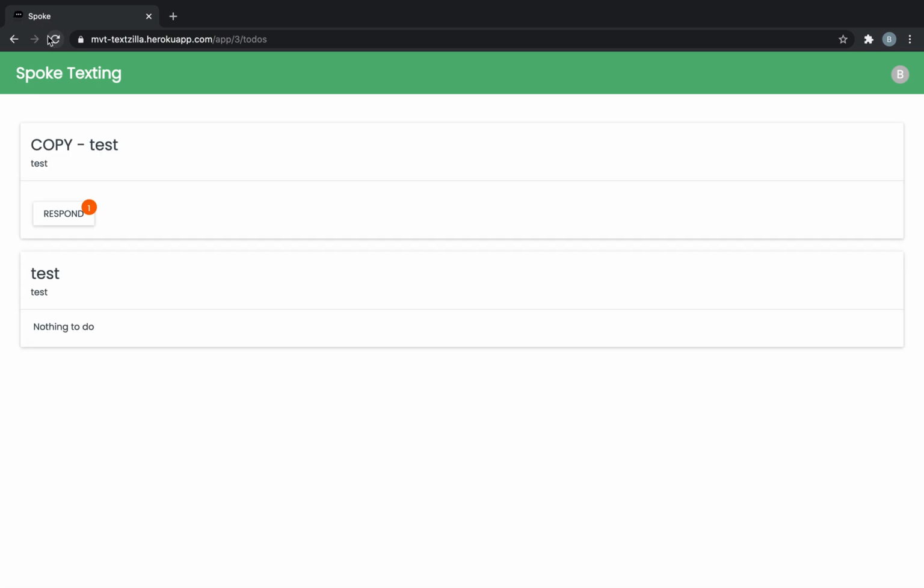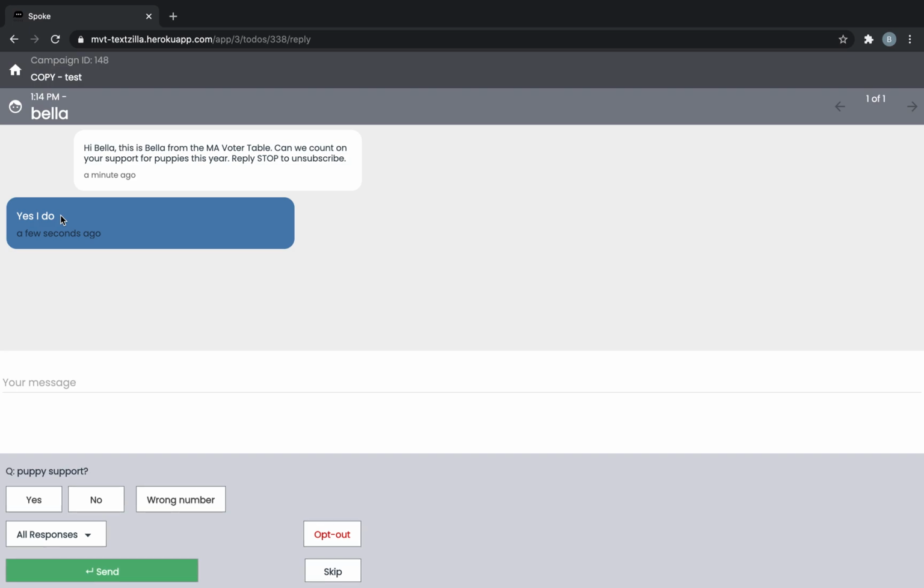It now says respond with a number in red. Those are the assignments you have that you need to respond to. So to respond to your text messages, you just click the button and it will take you to each conversation. Now, this person said, yes, we can count on them to support puppies for this year. So, down here in this gray screen are responses. So, puppy support. In this case, we click yes.